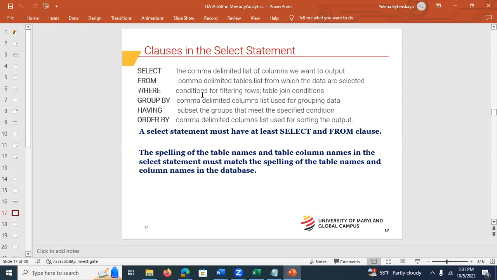Order by is a comma delimited list of columns on which we're going to sort the data. But in some databases, and I believe it's the case in DB2 too, instead of a column name, you can put the column position in the select clause. That works too, all right?